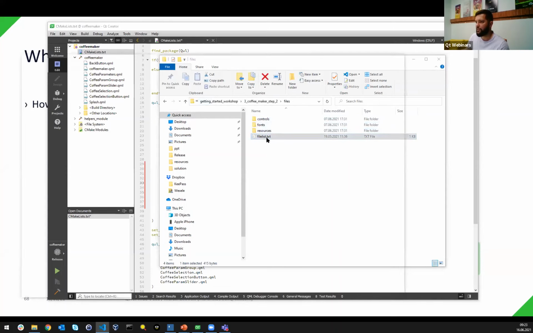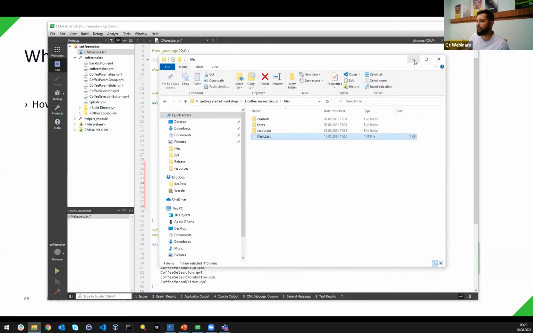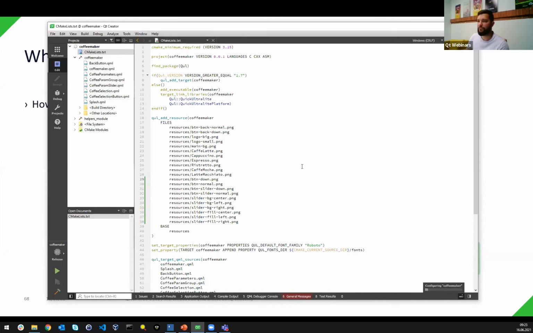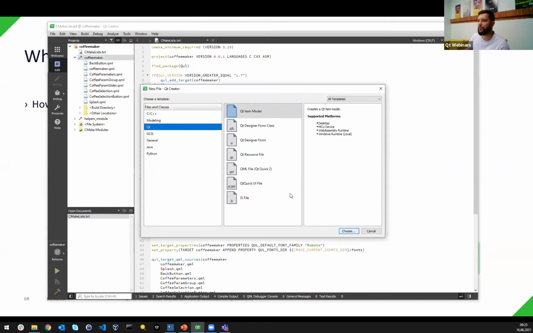The file list.txt holds the list of the files that you can just copy and paste like me before. All right, so these are the files. And right now we are going to add the custom style for the button. To do that, I will add a new QML file that will hold the style. Add new Qt QML file.